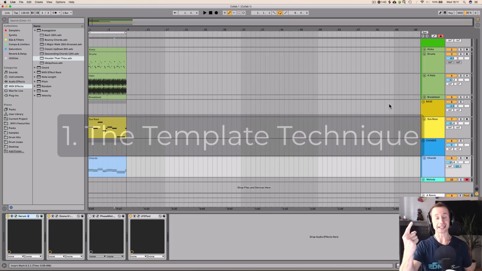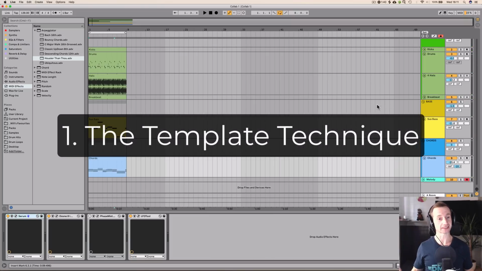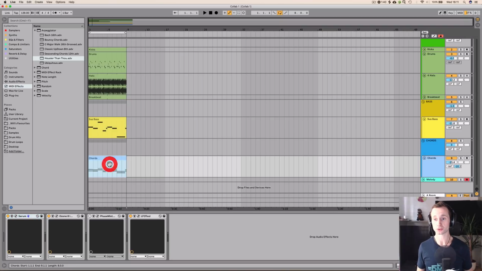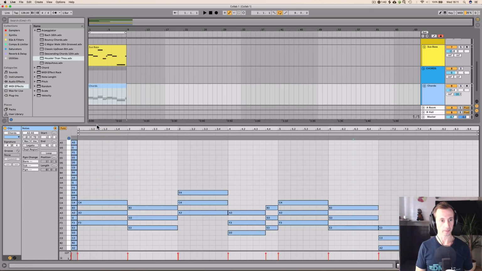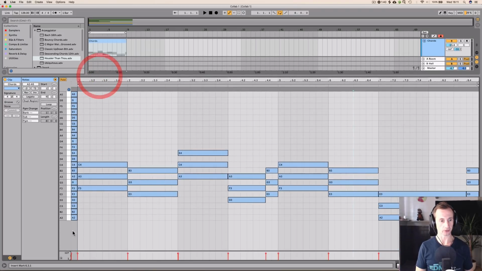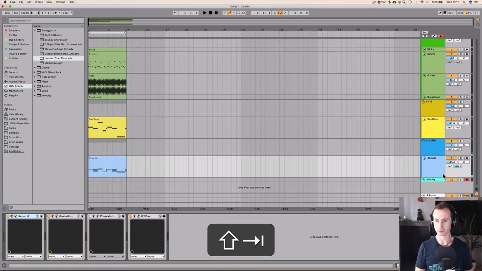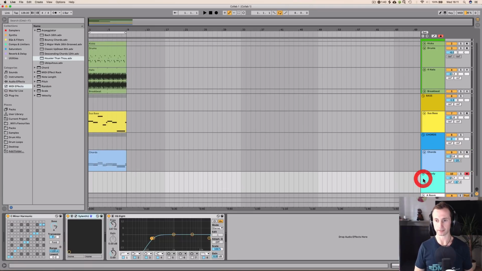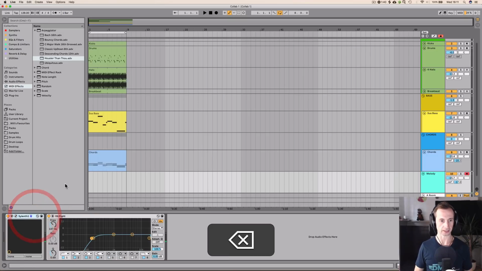Okay, melodies. Technique 1 is using the template technique. Now I showed you already how I used it to make the bass line and the chords. We're going to use exactly the same technique for a melody. So all we're going to do is we're going to copy all the notes that we've got in our A minor scale. Go over to our melody. We've got our melody sound. Turn that off. I'll show you what that does in a minute.